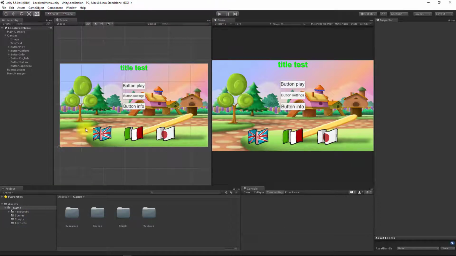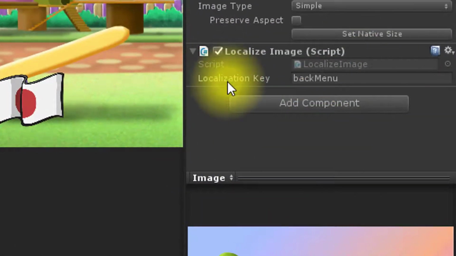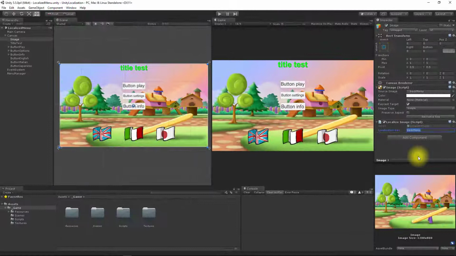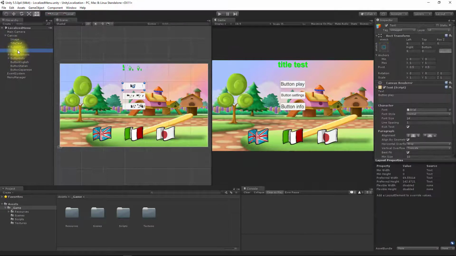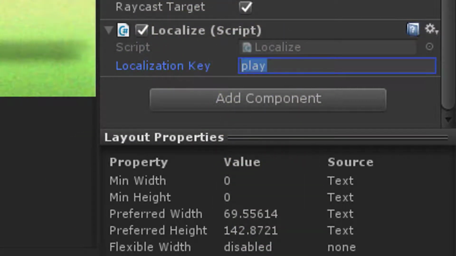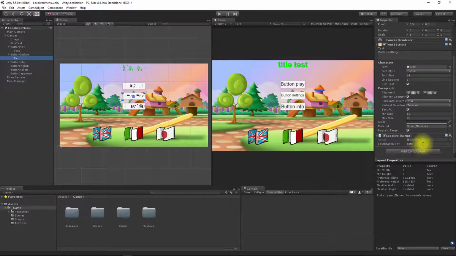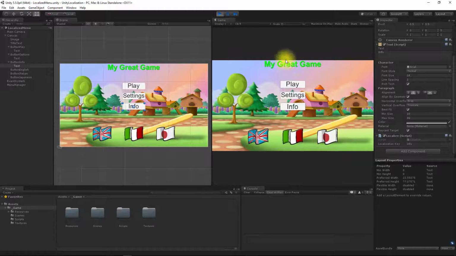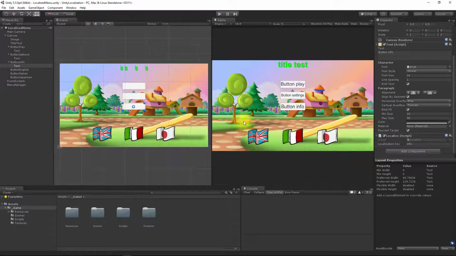How many scripts do we have here? Well, the structure here is very easy. The image has a localize image script and has a localization key. And the buttons obviously have, and the text, a localize script that has a localization key. That's pretty straightforward, right? Options are opts, and the info have the key info. Straightforward, right? Nothing very difficult. So the key is the one that drives the translation when we go here and translate. Same goes for the image.